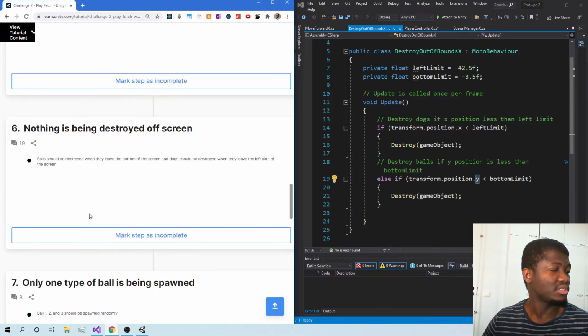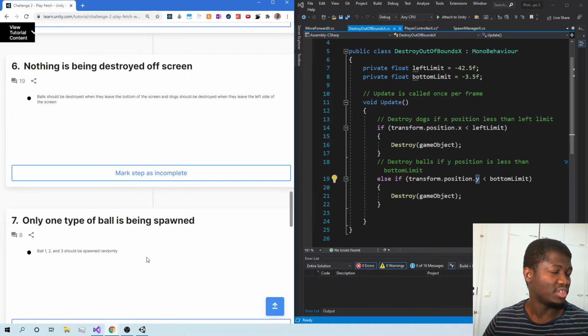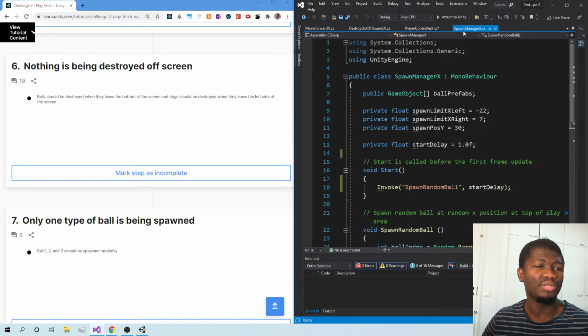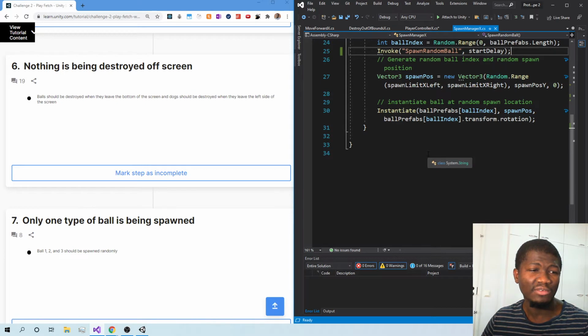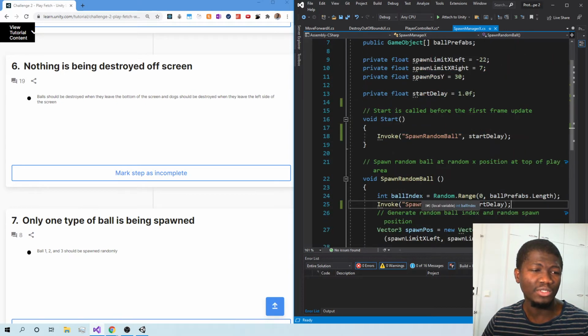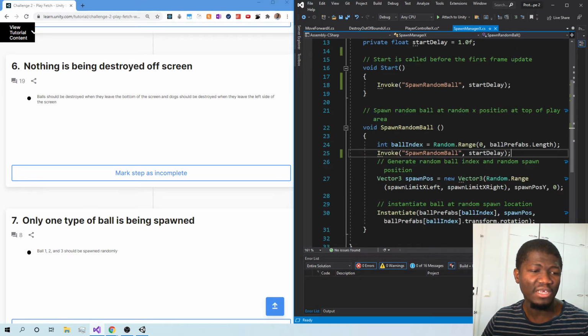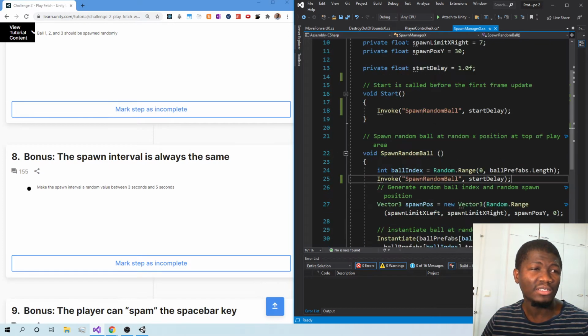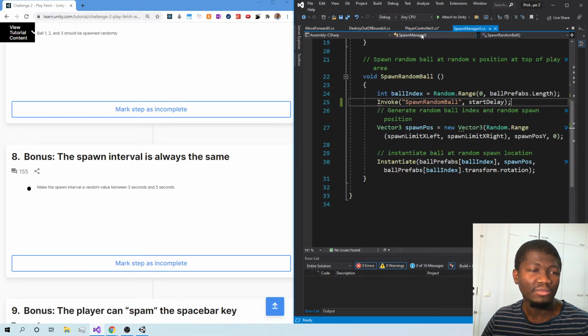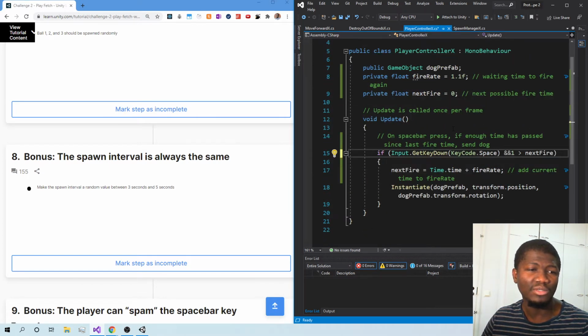And the next one is that only one type of board is being spawned. If I go to the spawn manager, it is because there was a fixed index here. It was only 0 here, so I changed it using this random index generator, and that fixes that. And bonus, this spawn interval is always the same. I'll try to remember where I did this one.